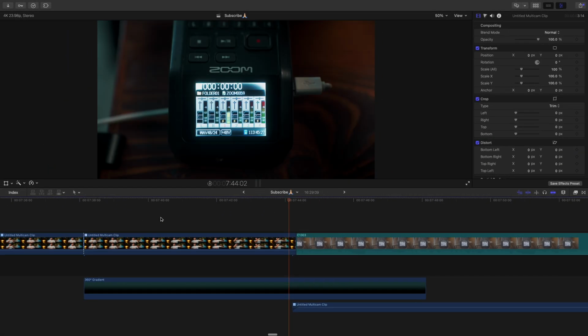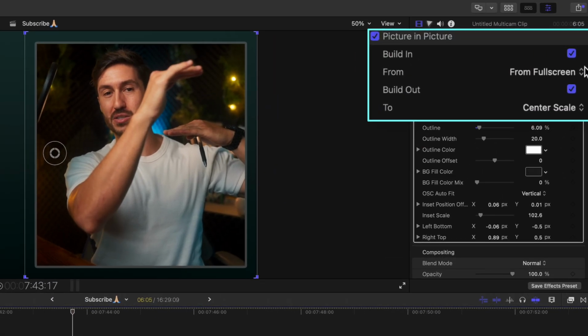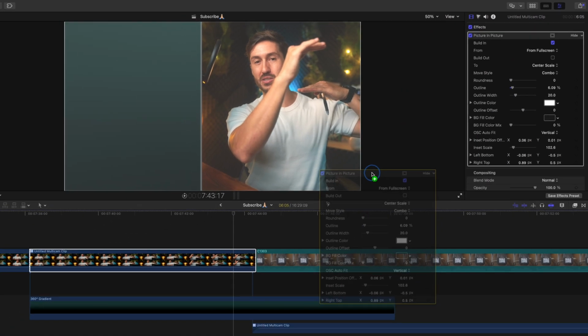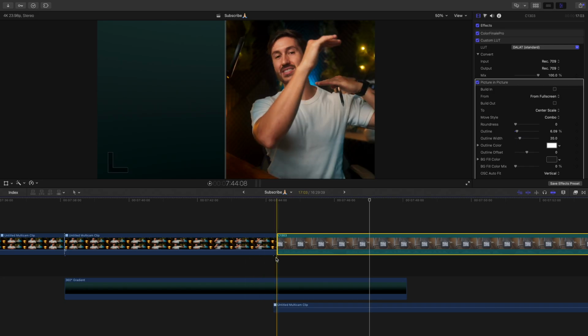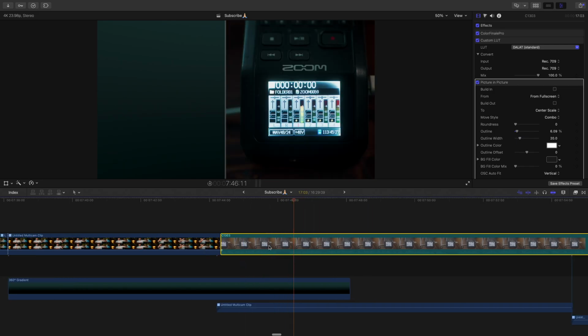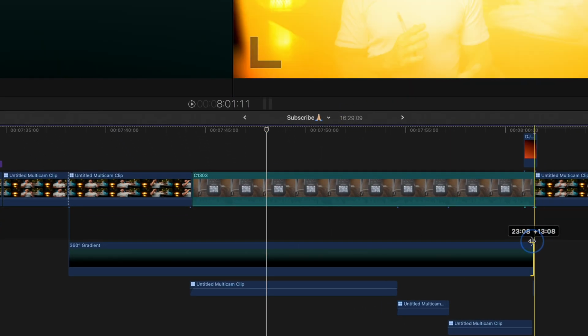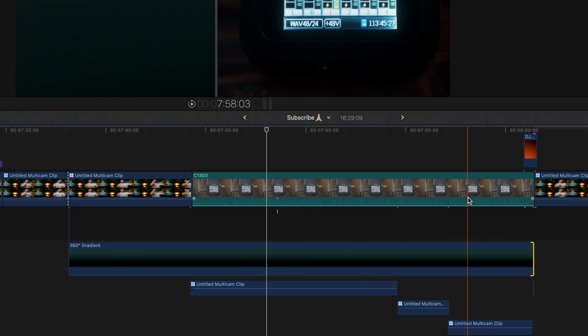Now, if we want to continue it, and you notice that it animated out there, so we would need to deselect build out, take this picture in picture effect and just drag it onto this next shot. But because we have build in also selected, we would want to turn this off so that it doesn't animate in as well. So now this stays up and we have a continuous split screen effect going on. We also need to extend out the bottom generator so it fills the entire part of the timeline that we want this split screen effect to be applied to.